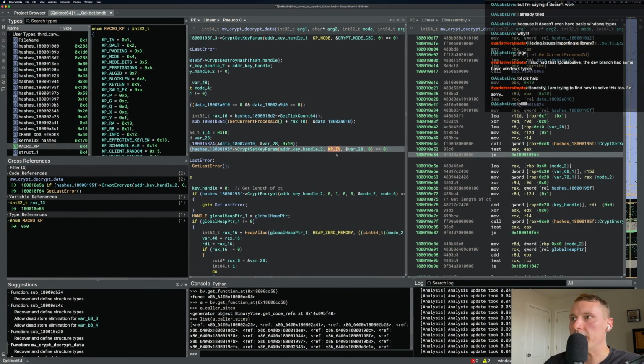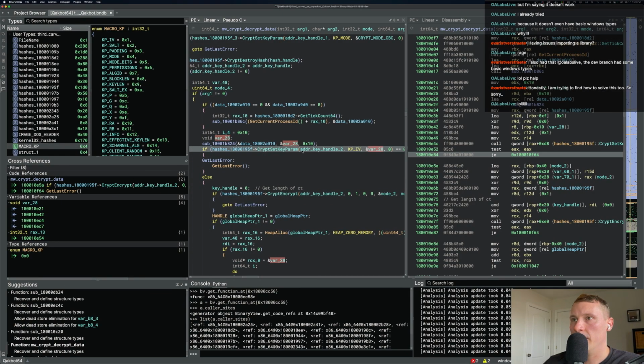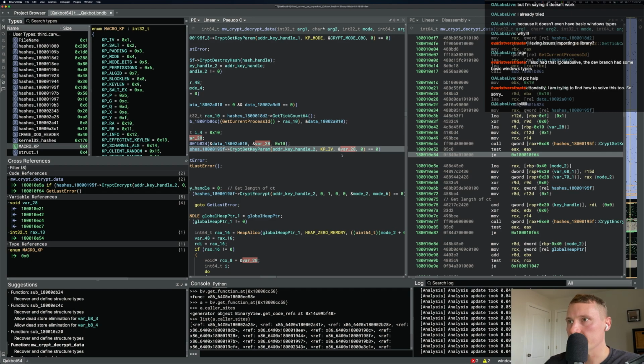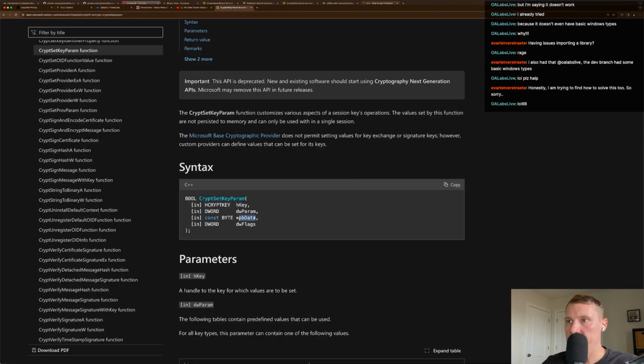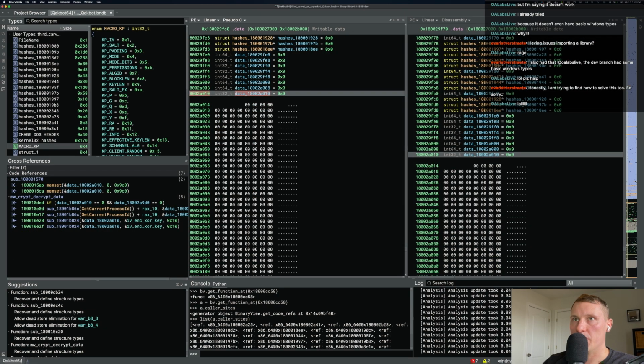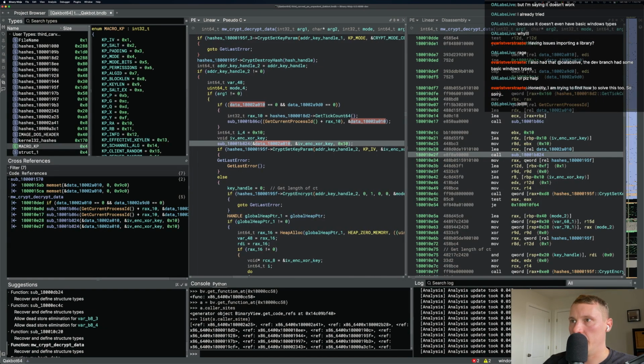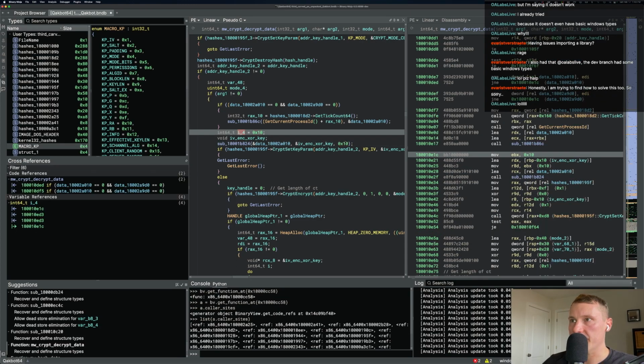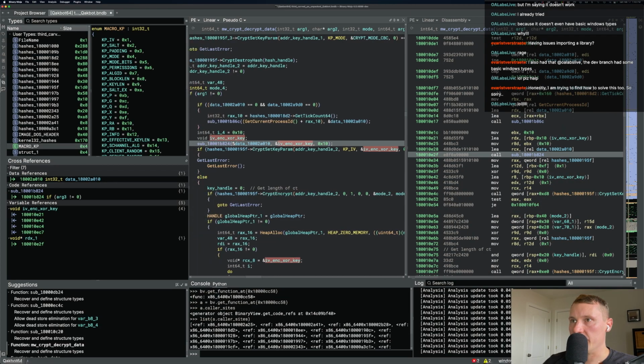So if we go back here, we can see that this PB data is going to be, so CryptSetKeyParam. So PB data is the third parameter. So this is going to be IV and enc XOR key. And this is going to be a struct. So this point is probably that pointer, but it looks like it's getting 16 bytes from that offset, probably, using this function.